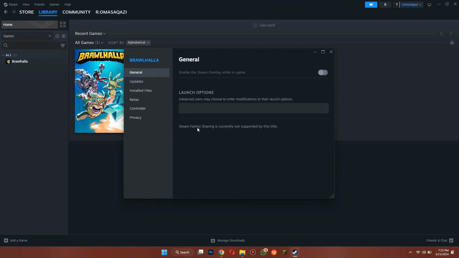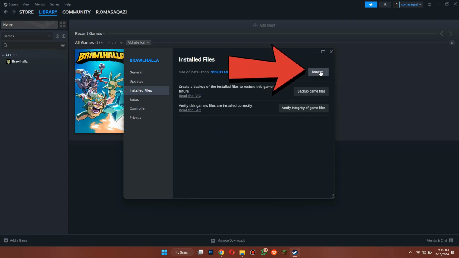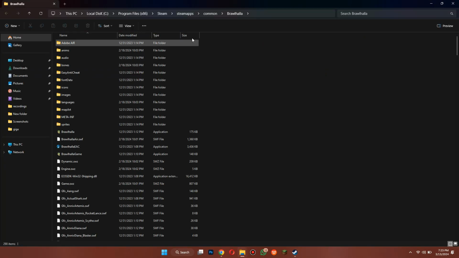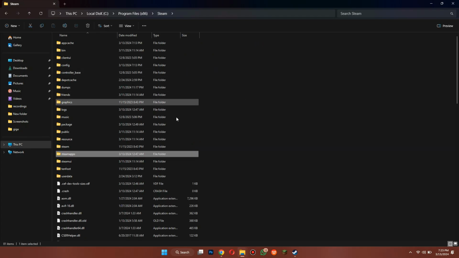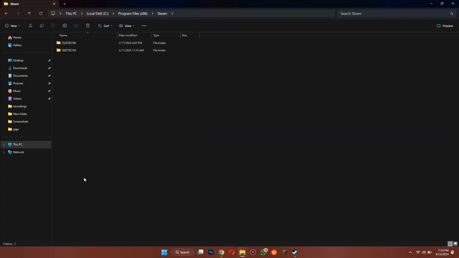Also note that this feature is only supported by a limited number of games. After you are done, go to Installed Files tab, click on Browse, and then go to the main Steam app folder. Here, click on User Data and a bunch of cloud saves will be present here. But the catch is that they will be in terms of numbers.